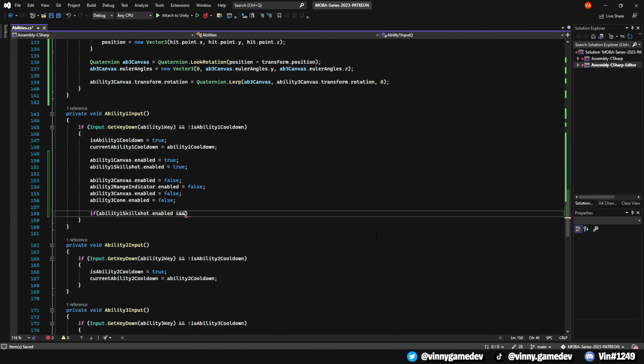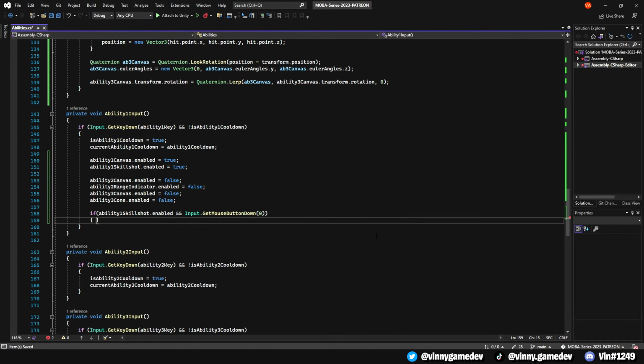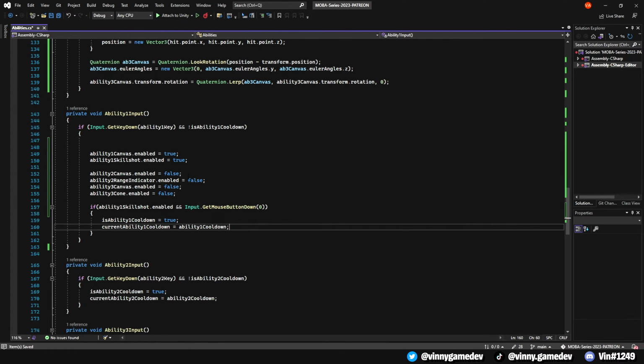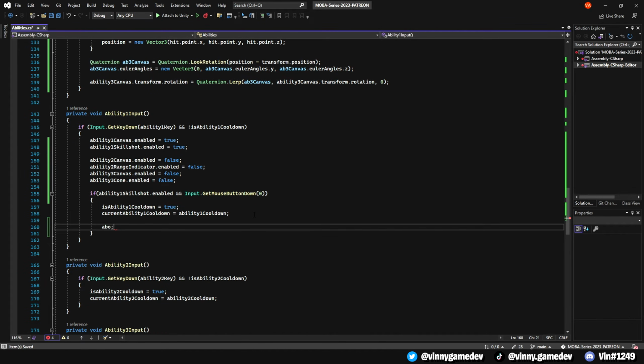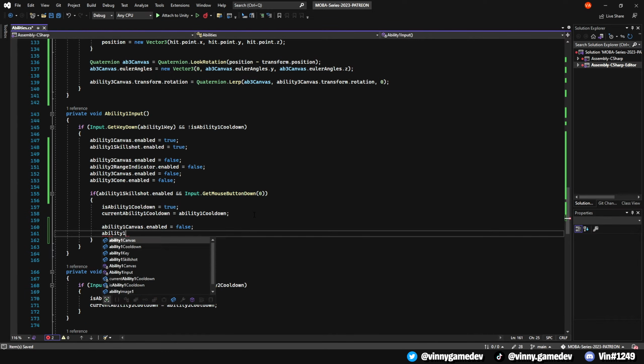We'll then create an if statement where if the ability1 skillshot is enabled and we press the input.mouse button, we'll drag these lines of code into here, and then shortly after, we'll disable the ability1 canvas along with the ability1 skillshot.